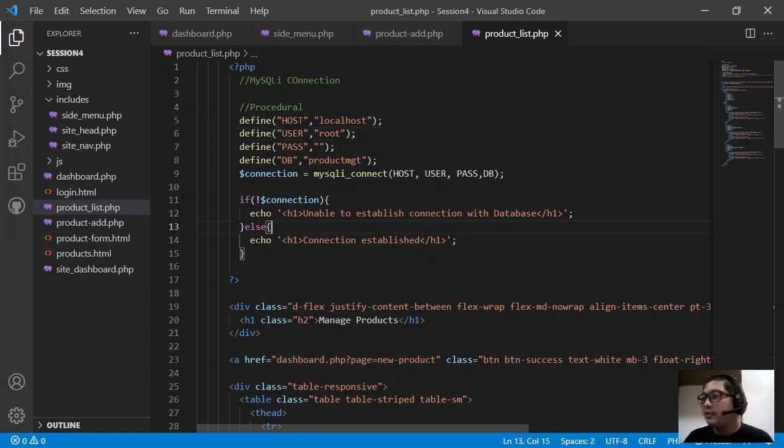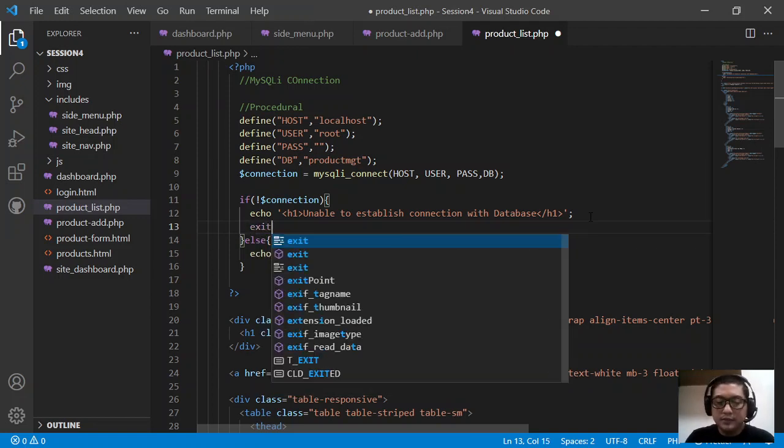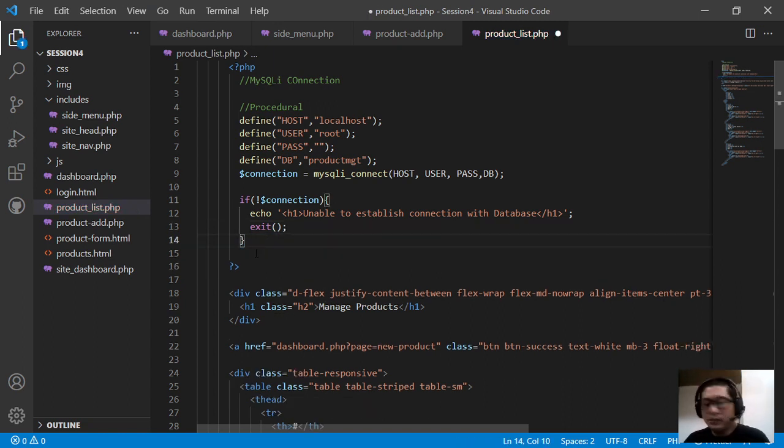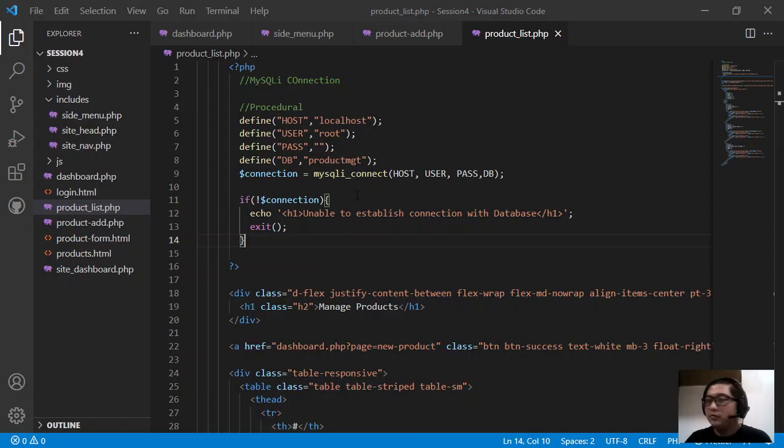Okay, so naka-establish na tayo. So, therefore, okay na ako, no? Okay na. We can allow the application to stop executing other script. So, just put exit so that when the user encounters error in the database, it will not continue to the next script. Okay, so let's try. Palitan natin siya.